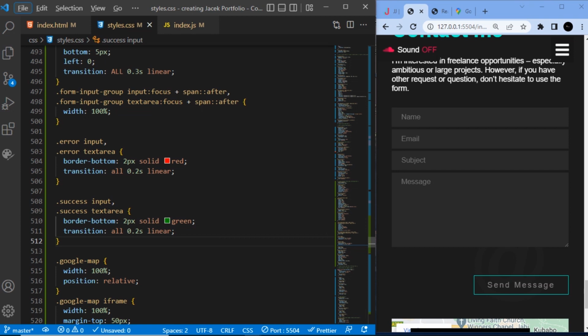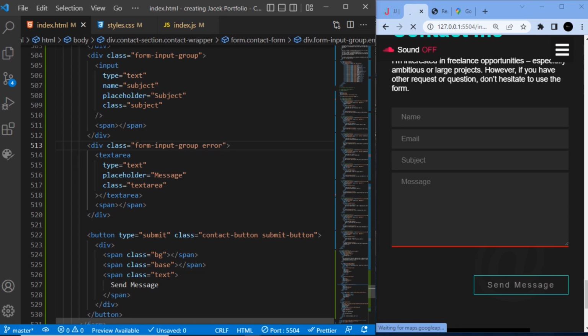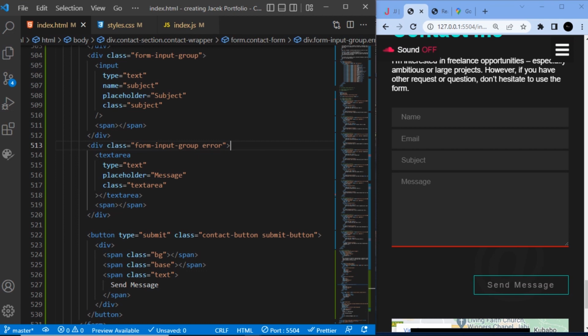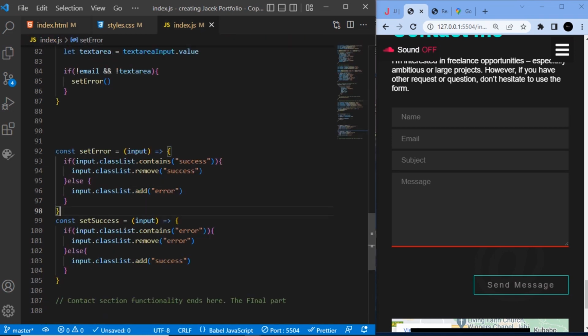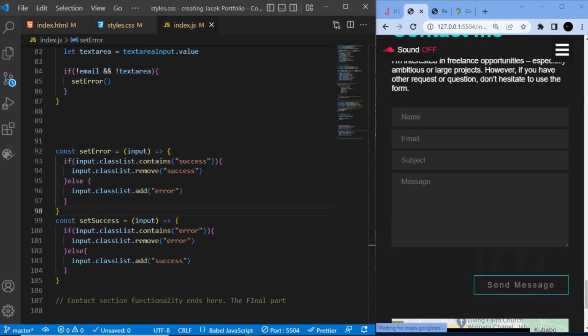So now let's go back to our HTML, and let's add the class name of error to the div element right here. And now check it out, you can see that the class has been added to the text area input, which is very cool. But we are going to add this dynamically with our JavaScript. So for now, let's just remove it, and let's go back to JavaScript.